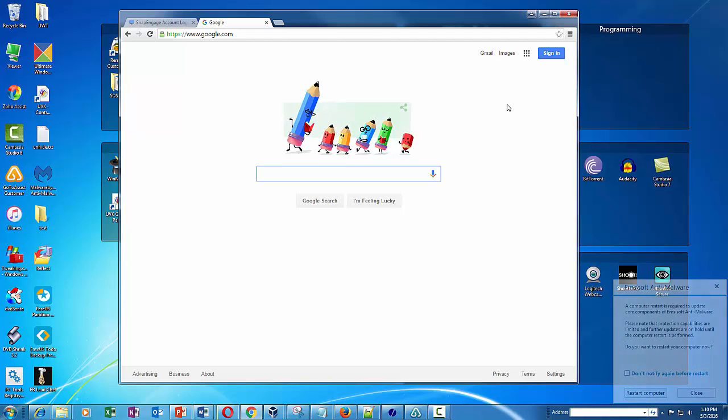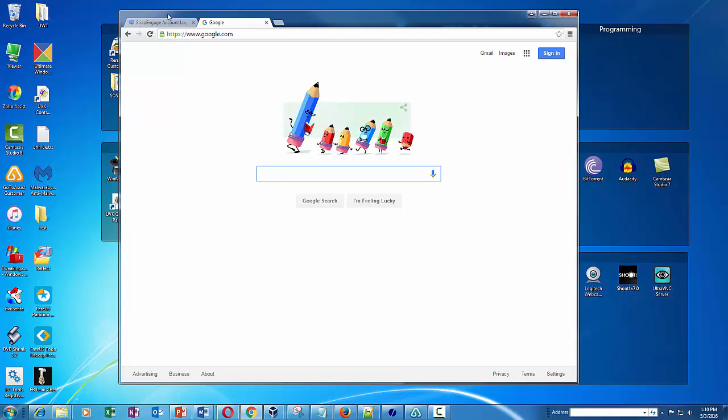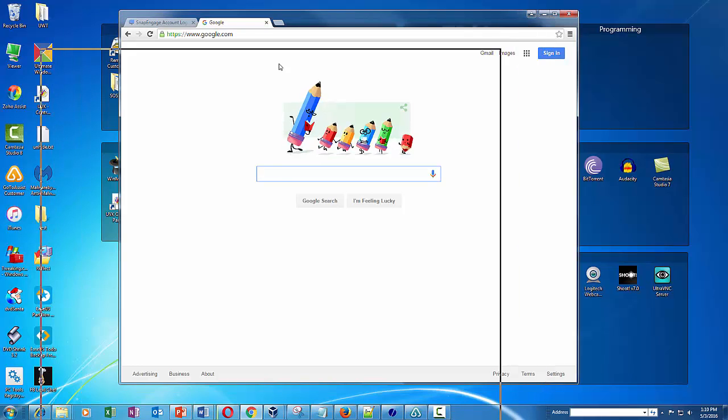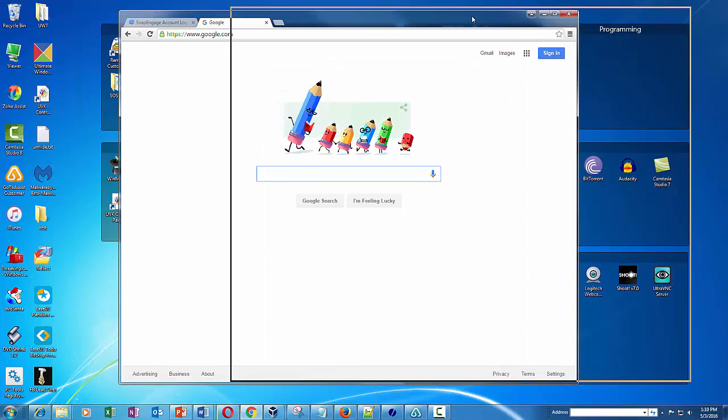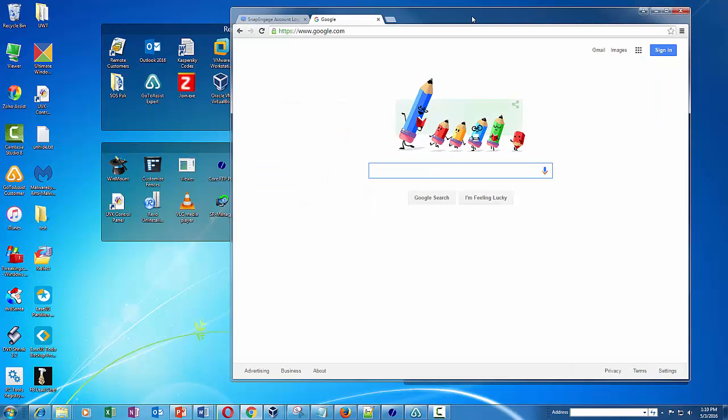And when it's in windowed mode, you can move the browser around. This is called the title bar up here at the top. If you click in that blue bar at the top and hold the mouse button down, you can actually drag this around and put it wherever you want on the screen. And you can do that with any program or window in Microsoft Windows.